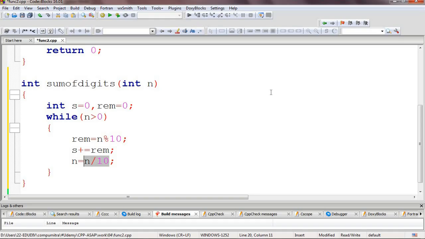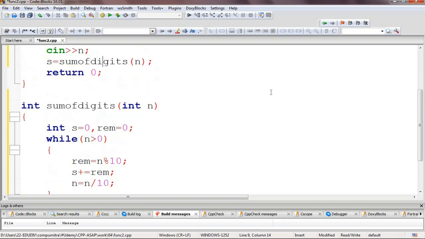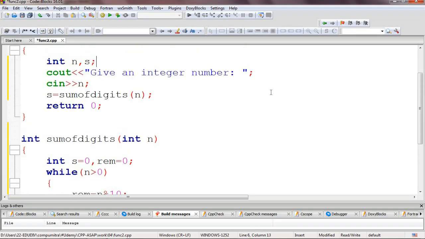Suppose the number is 356. If I divide by 10, I'll get 35. That kind of integer division means decimals will be ignored, right? And obviously I need to return this number, so I have to return this sum. After I have calculated the sum, I should return this sum, and this sum will be returned here.